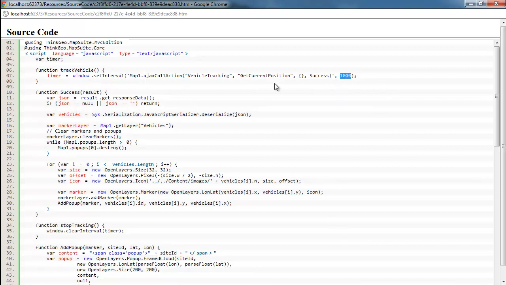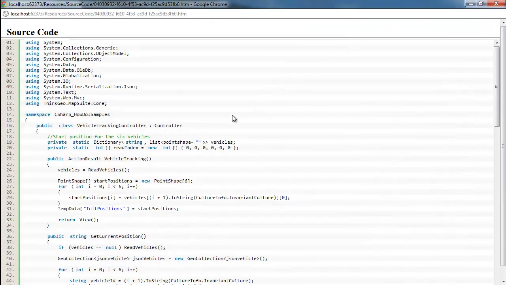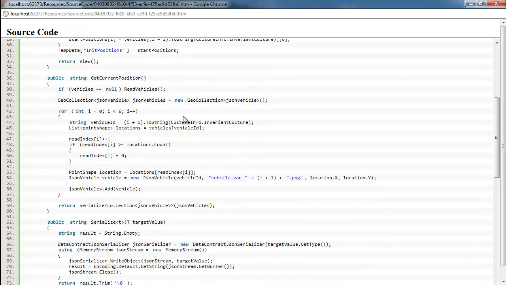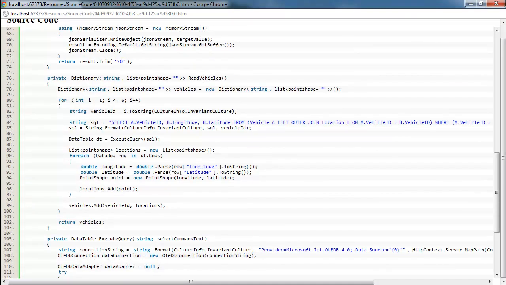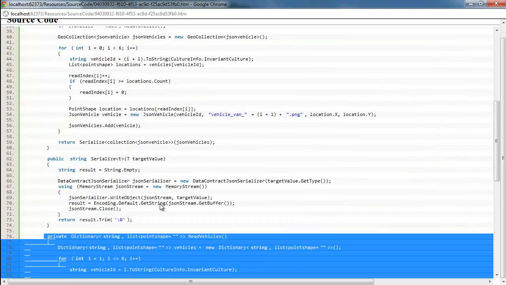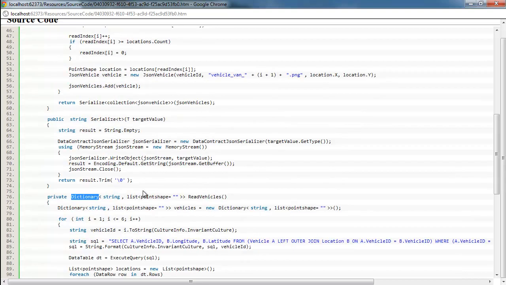So let's go to the server side now and take a look at this get current position, so you can see what's going on on the server side to actually retrieve the position for all the different vehicles. To do that, we'll go into the controller source and scroll down to the get current position routine. We check to see if the vehicles are null, and if so we go ahead and read vehicles, and the read vehicles is down here. For this example, we're just going against a simple Access database that has a table with various points of where the vehicles have all been. If you're familiar with accessing databases and retrieving information, that's pretty much what these two routines are doing. We're returning a dictionary object that contains the latest position for each vehicle.